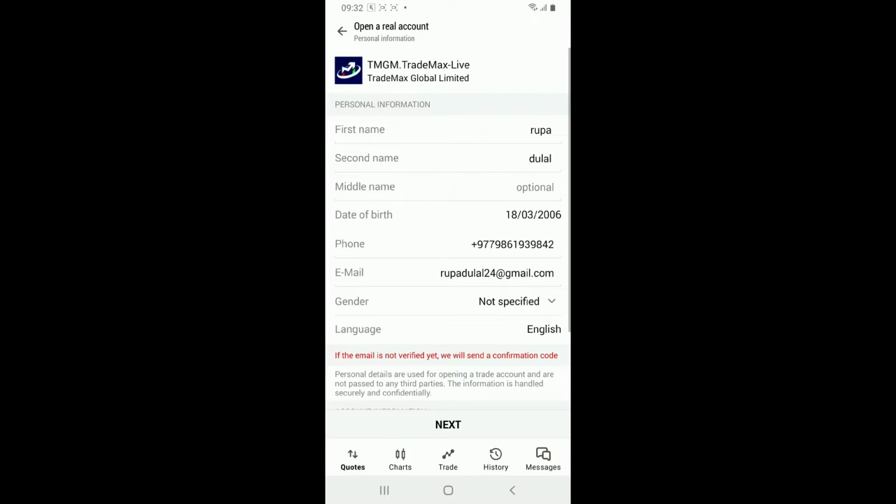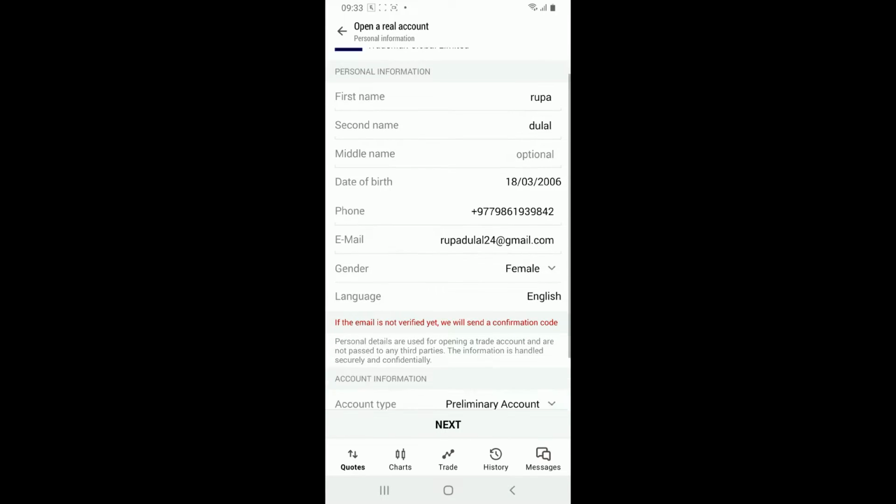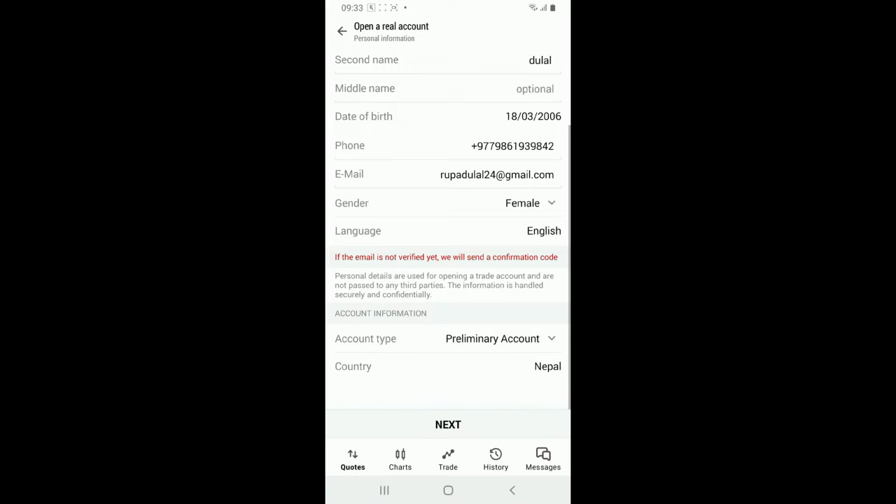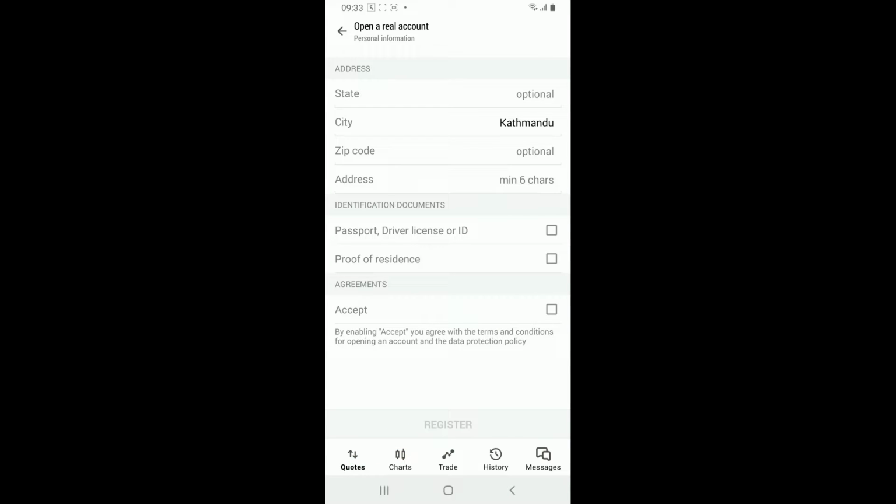a Real Account. Now, enter your first name, your last name, middle name if available, and then make sure to enter your date of birth, phone number, email address, and other information. After you are done, under Account Information, tap on the account type and select the account type, and finally tap Next at the bottom.